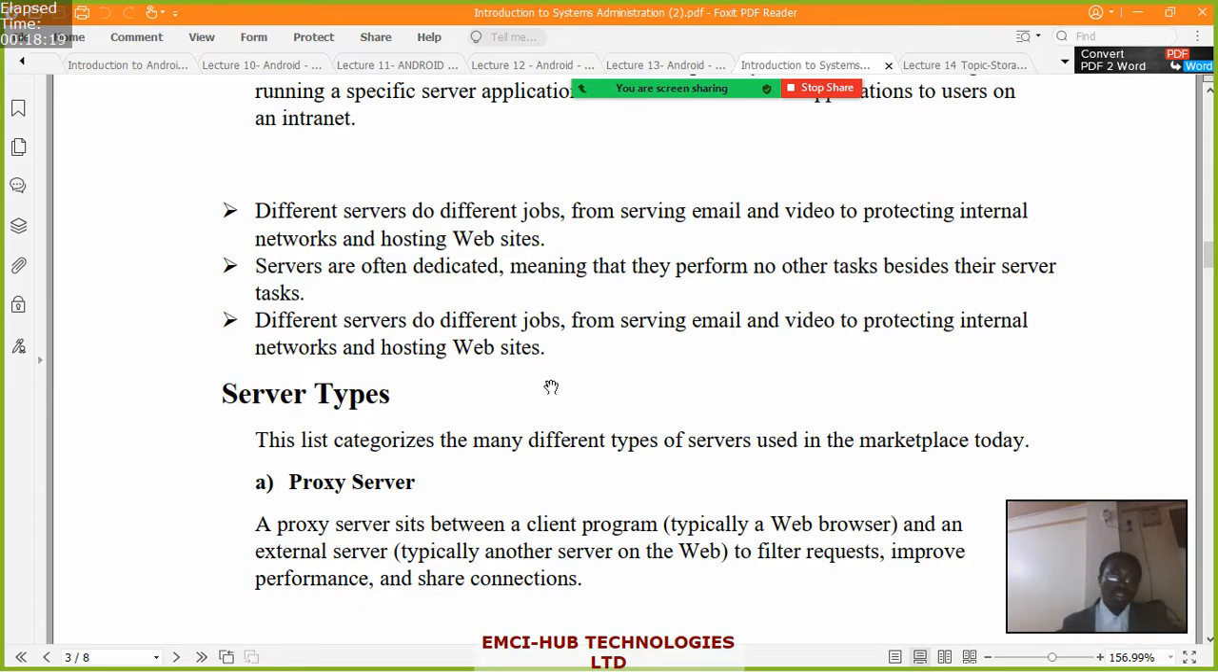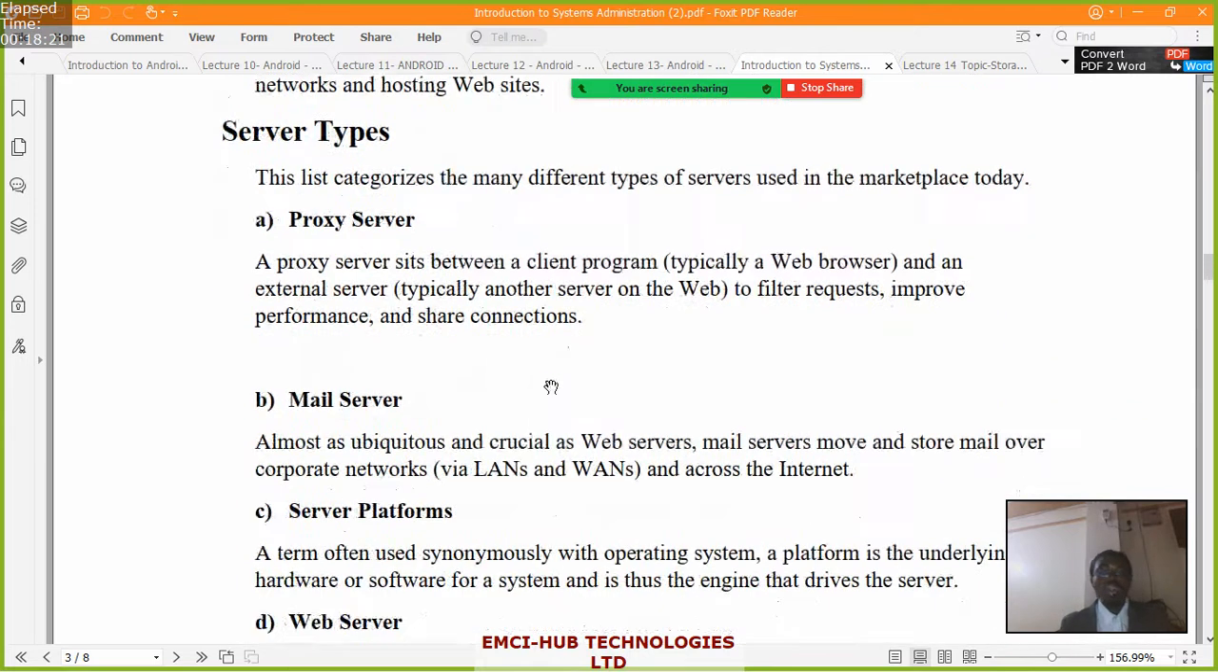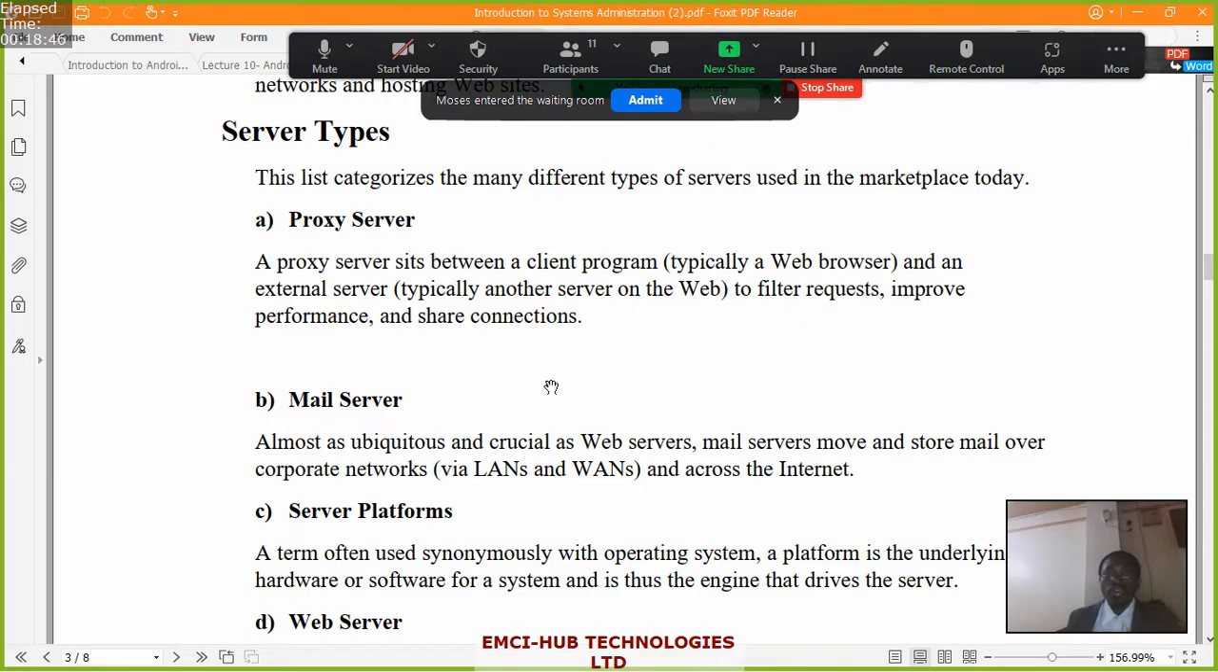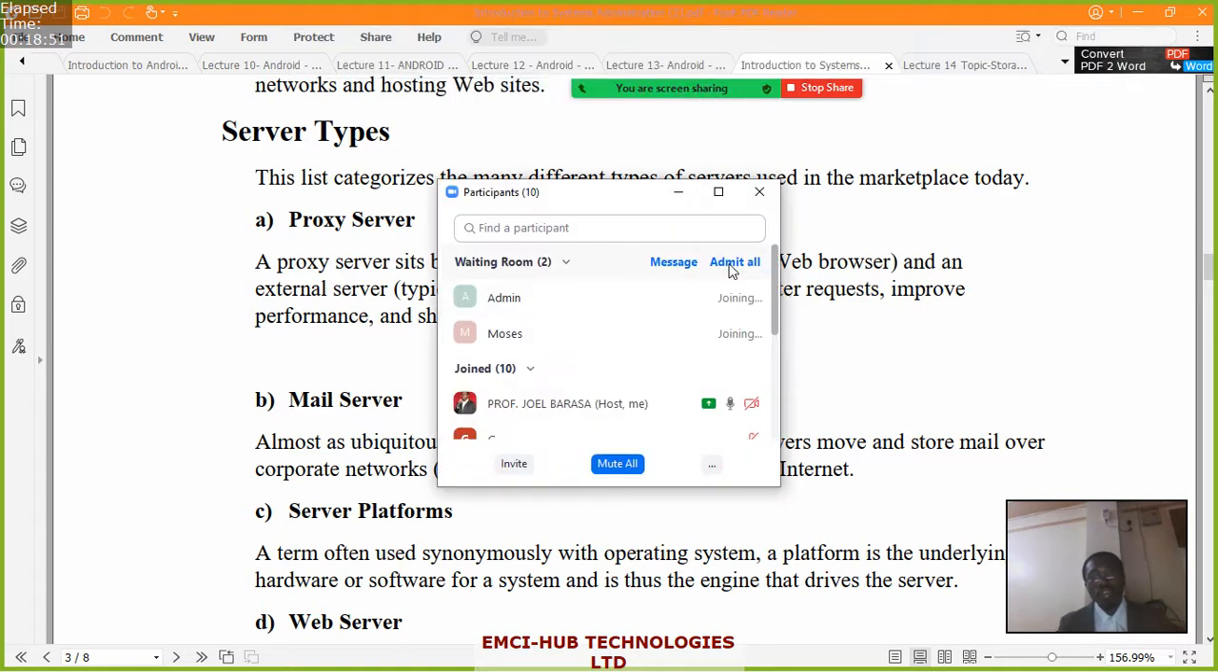Server types include things like the proxy servers, and we say that a proxy server sits between the client program, typically a web browser, and an external server. Sometimes you can use the proxy server in order to set the type of sites that people have to visit. If you lock YouTube within the proxy server area, then people cannot access the YouTube URL. So you can even just put the URL there, then be able to lock individuals from accessing that area.